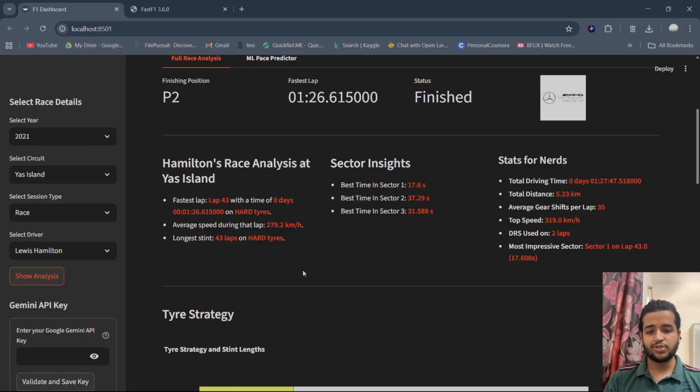The dashboard also gives you some sector insights, like in the three sectors, which was his best time. There were also some really interesting stats, like how much he drove in total, what is the total distance covered per lap, how many average gear shifts were done per lap, and what was his top speed, like his top speed was 319 kilometers per hour. Now DRS was used on two laps, and his most impressive sector was sector 1 on lap 43, which was 17.6 seconds.